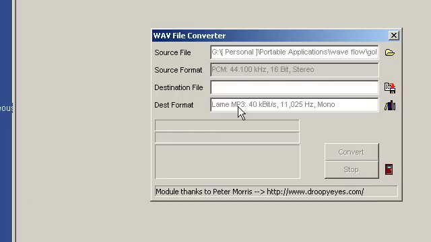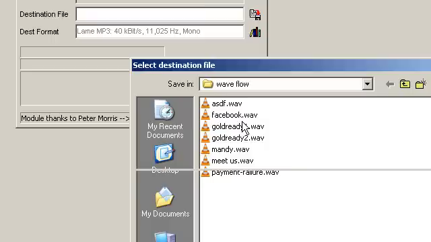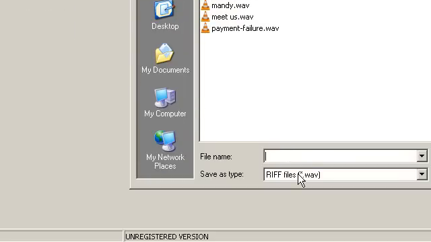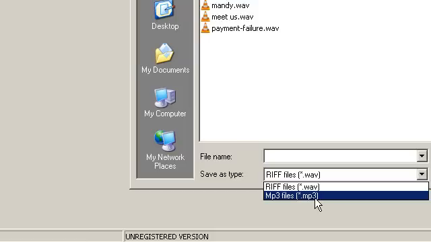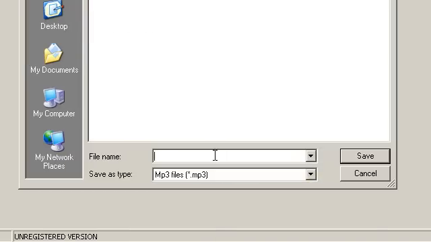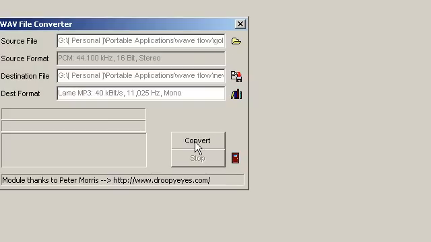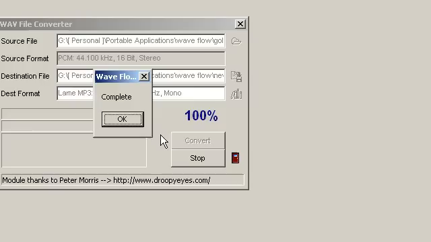As you can see, it's automatically displaying that the codec I'm going to use comes from the LAME package, L-A-M-E. And now I need to select my source file. Don't forget to pick MP3 as the destination file type. And next, name your file. Click on Save there. And then click on Convert.